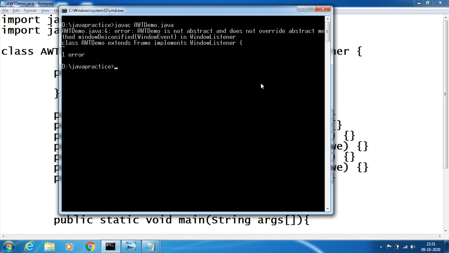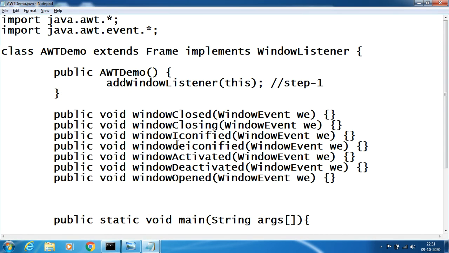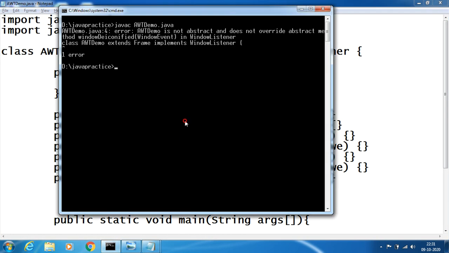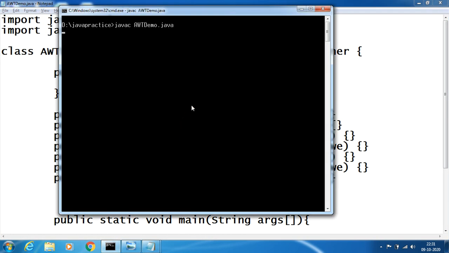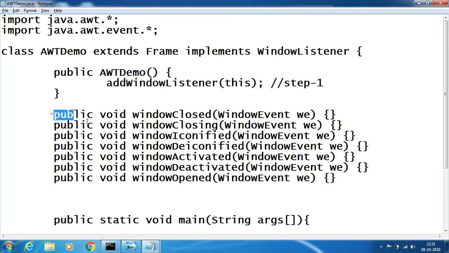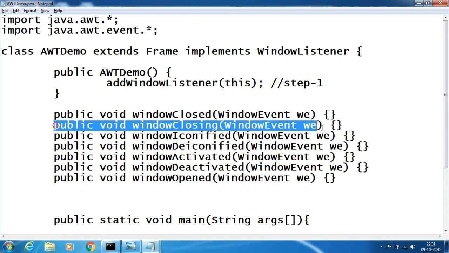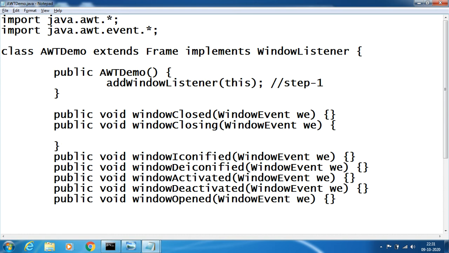I think there is some kind of problem, the spelling is wrong somewhere in deiconified. D small letter. Done. Compile this again. I think no errors now because I have overridden all the methods. But which method do I want to use here? I just want to use the method windowClosing, which can close the window. So how to close the window? Simply inside this we can say a method called dispose. Dispose is a method which is used to close the window.